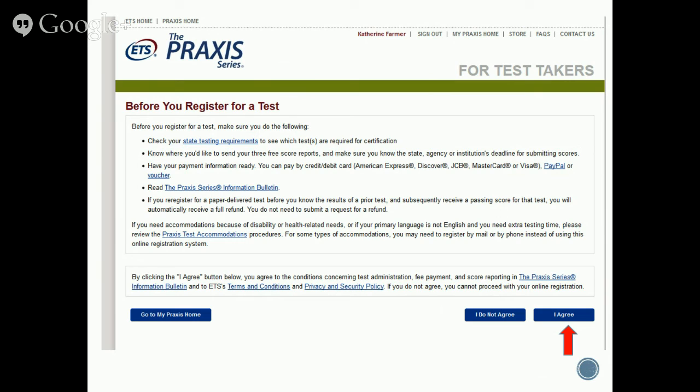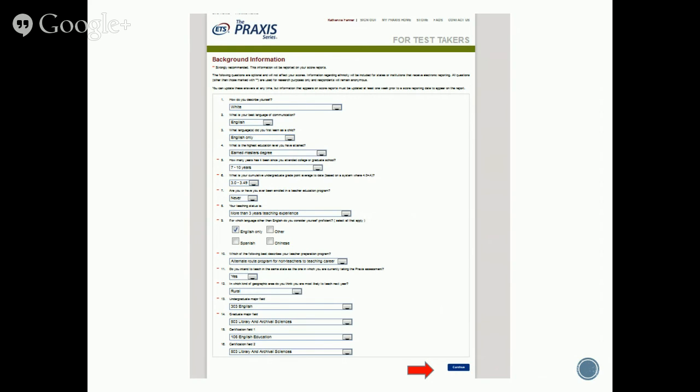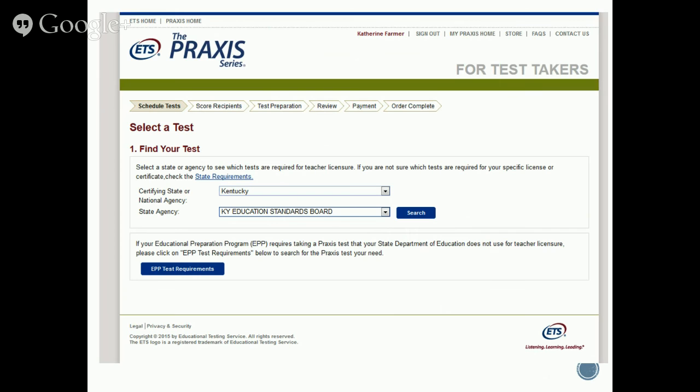When you actually register for the test, in order to save your spot, you need to make sure that you have a credit card ready to pay for the test. You'll go through, and this information will pop up filled in for you as if you've already registered, so you don't have to worry about trying to fill this in. You just need to make sure it's correct. And then you'll fill in your background information. Just kind of guess at it. You don't have to be perfect with it.